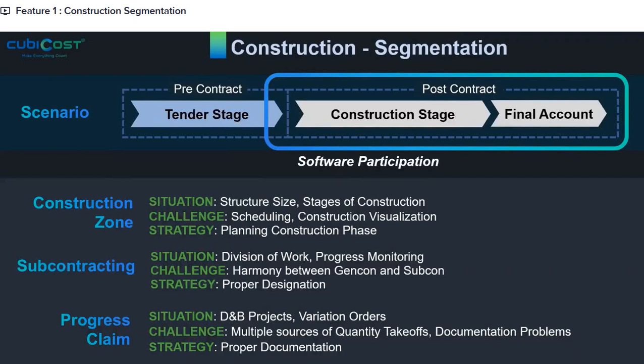But sometimes the software loses its effectiveness in the latter portions of the post-contract, especially on the final contract, because of our progress claims. If we are on design and build projects, we have a lot of variation orders, and the changes are not well documented.